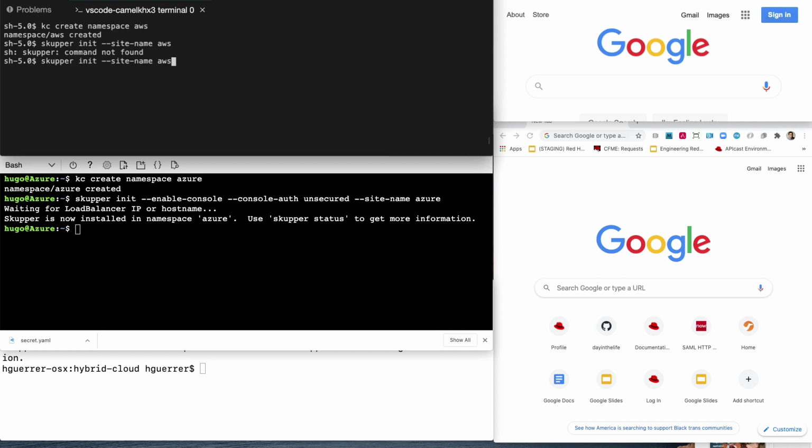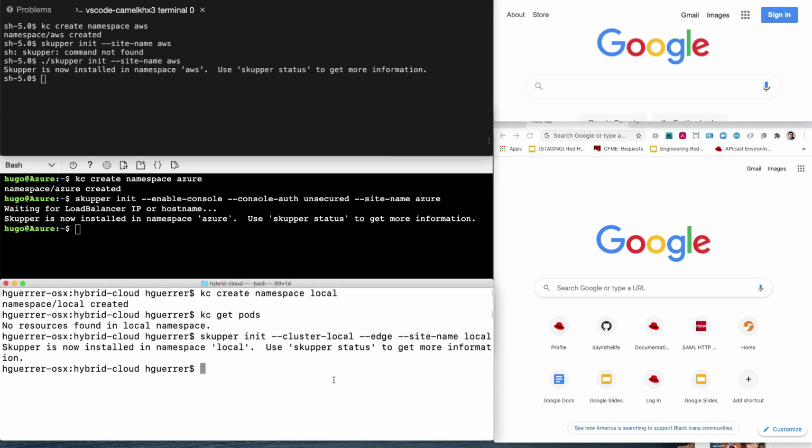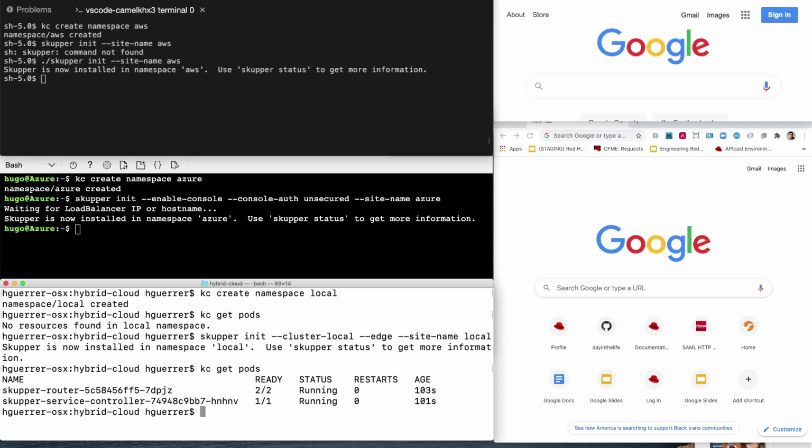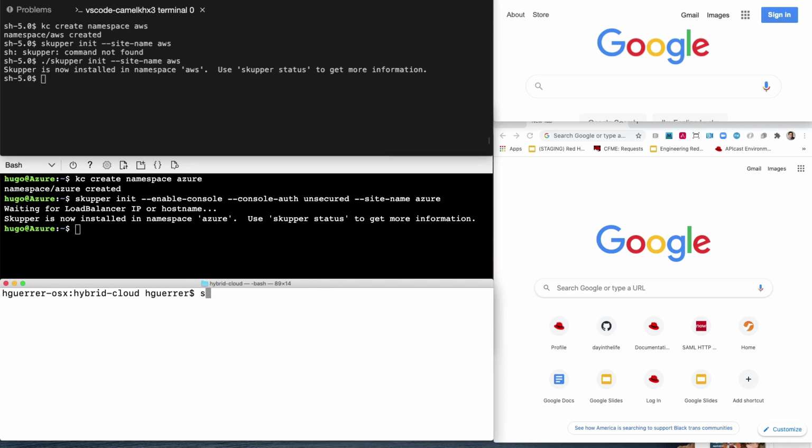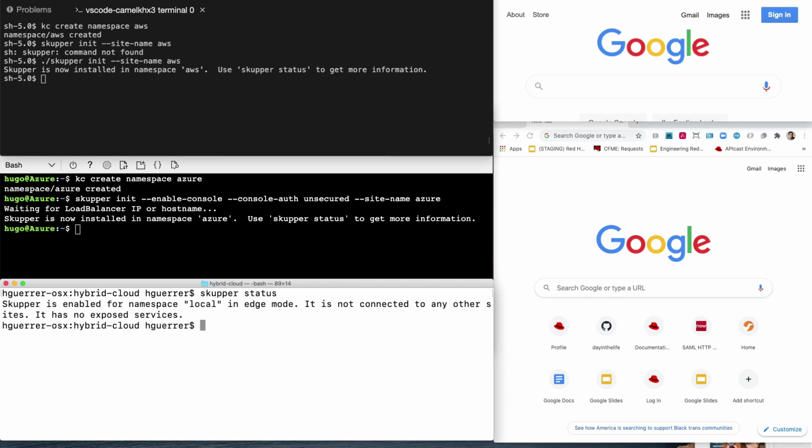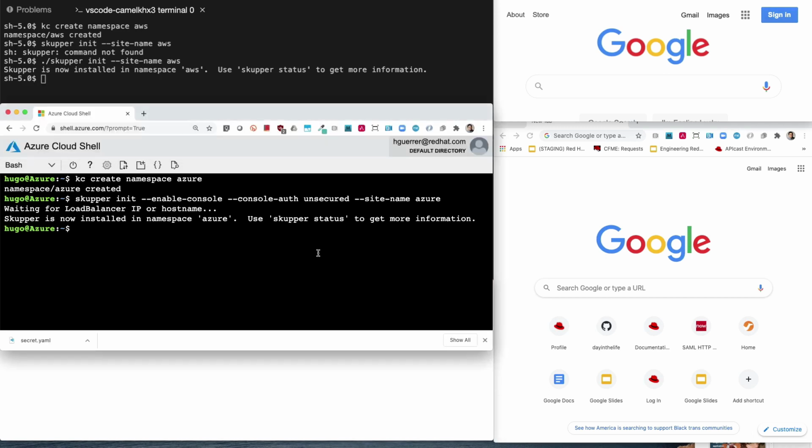In this case, it's running locally, so we need to update this to run from the local folder, so it's /Skupper. And now it's initialized. Okay. Now we can check the pods that are being deployed. And now we can see that there's a Skupper router and a Skupper service controller in my namespace. Let's then check the status. So currently Skupper is in local edge mode here, and it's not connected yet to any other system.